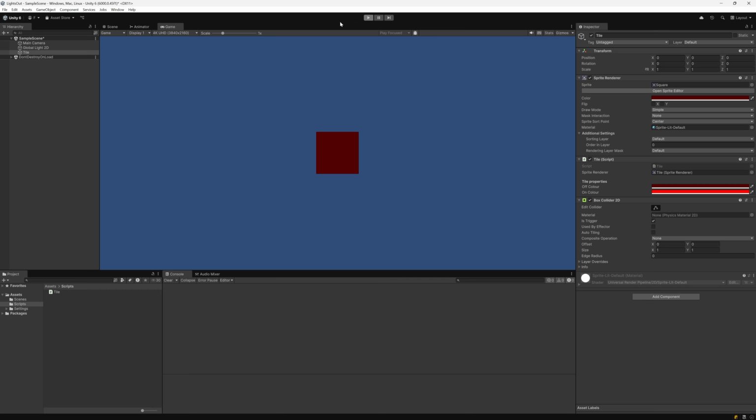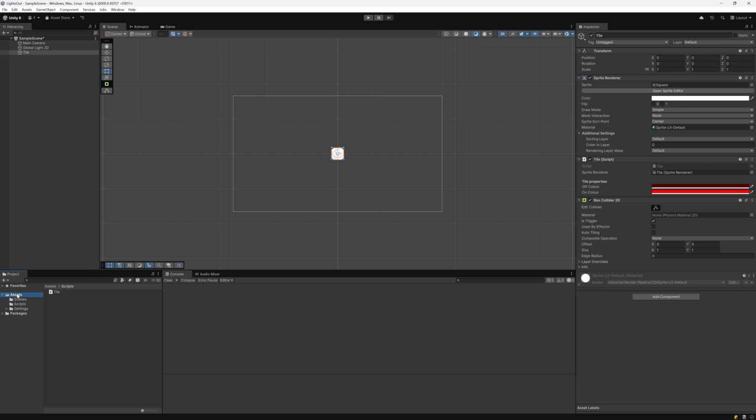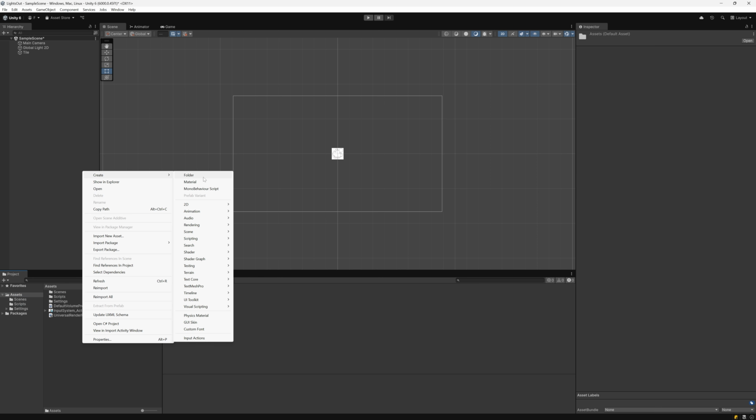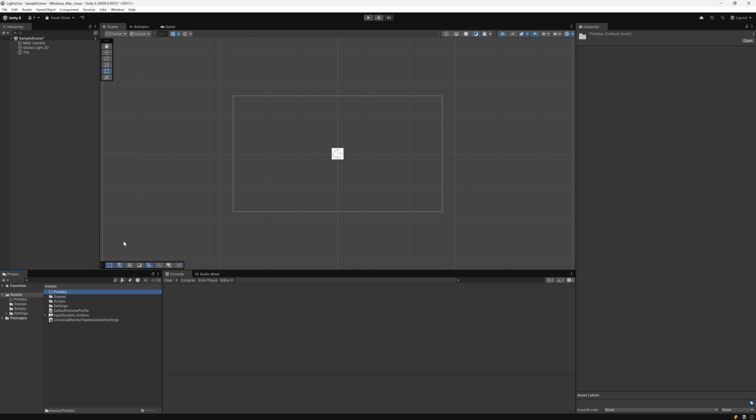That looks great. We want to create lots of copies of this tile, so let's create a prefab directory, then drag our tile in there. We can now delete this from the scene as we'll create the whole grid of tiles programmatically.